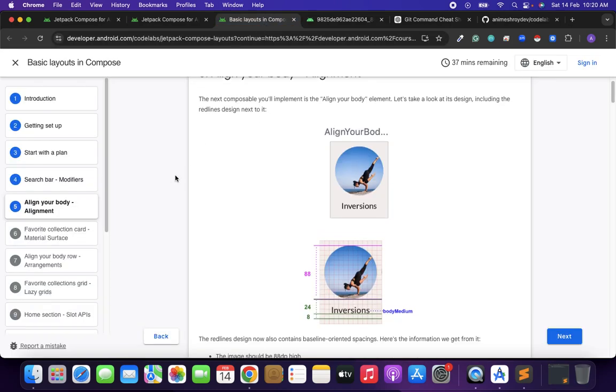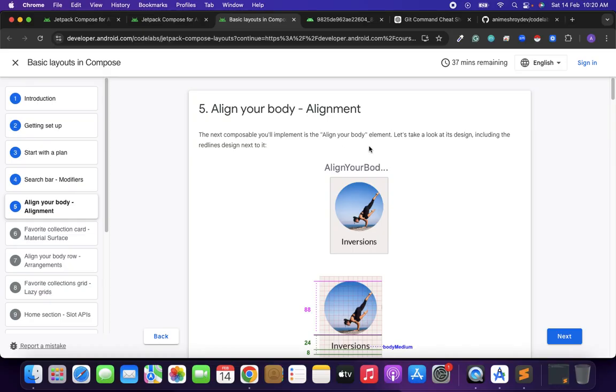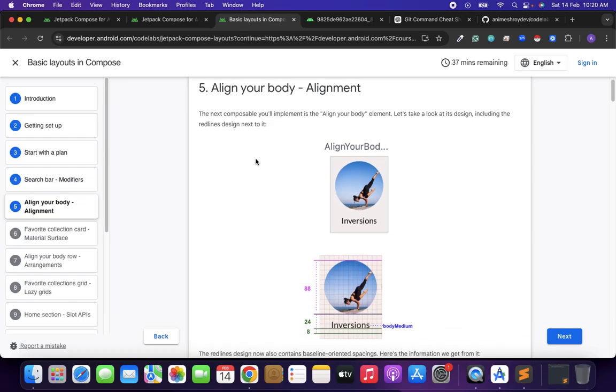We design this part. The next composable you will improve is Align your body element. Let's take a look at this design, including the red line design next to it.